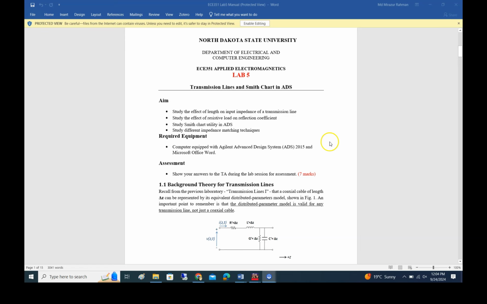Welcome everyone to Lab 5. This is sort of an extension from our last lab, which was about familiarization with ADS. We have learned a little bit about ADS, little basics about the software, especially in the context of the transmission line and its mixture.